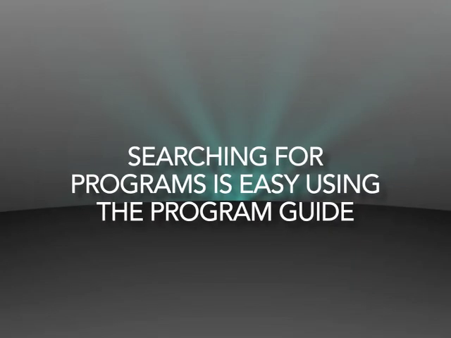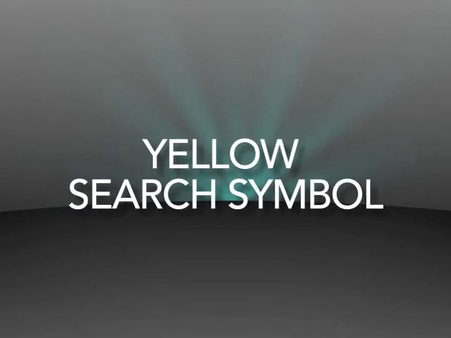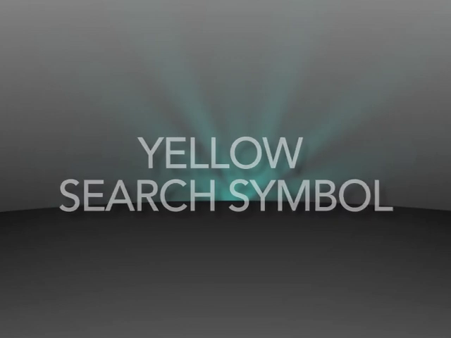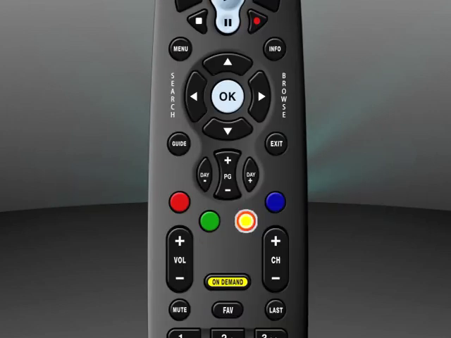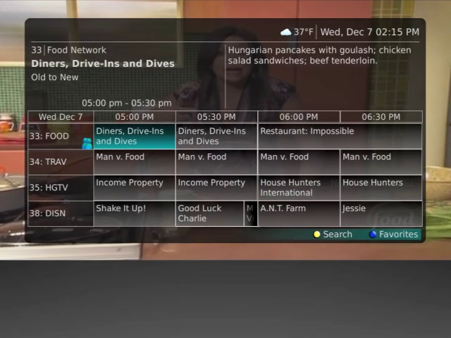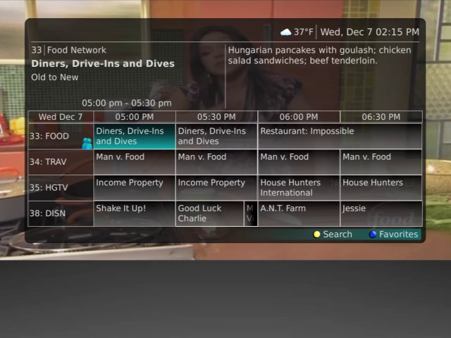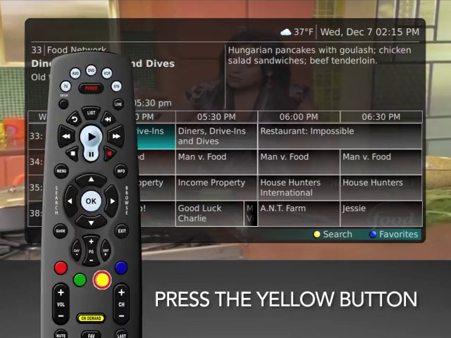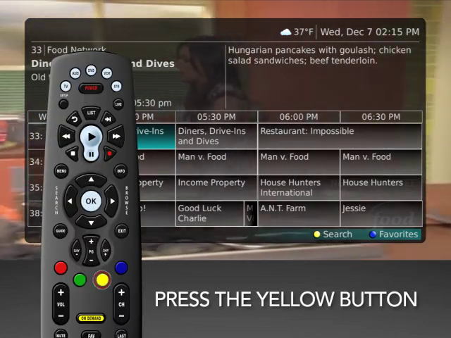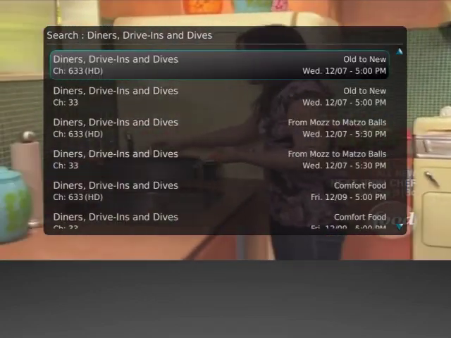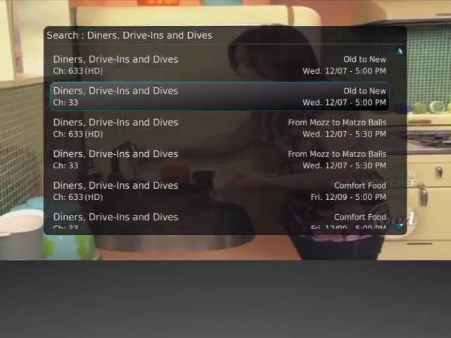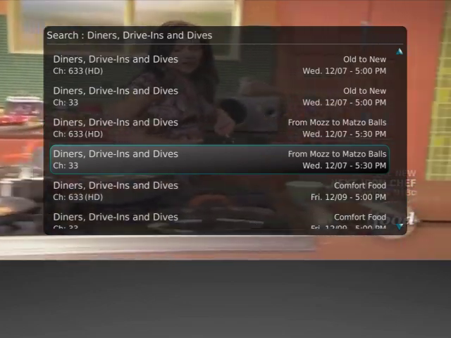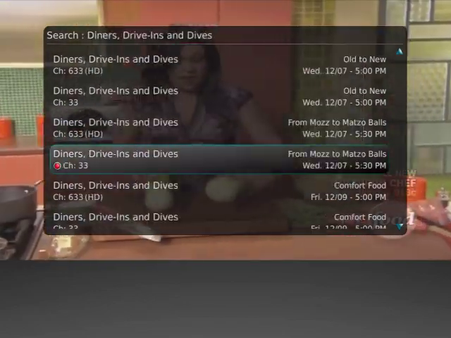Searching for programs is easy using the program guide, and there are a couple of ways to access the search functions. Anytime the yellow search symbol appears at the bottom of the screen, the yellow button on the remote control is available to perform a search for a highlighted program. For example, with the program Diners, Drive-Ins, and Dives selected, pressing the yellow search button on the remote control will perform a title search for all programs with the same title in the guide. If you see a program you would like to record, you can do so directly from the search results.